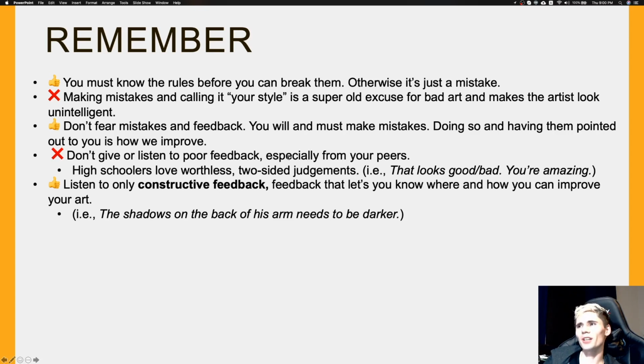And what I consider to be poor feedback are those kind of binary, two-sided judgments. Wow, that looks so good, or like, that's bad. Even as a compliment, that's good. Really vague terms like this make you wonder, well, what's good about it? I think it's really important to listen to feedback that lets you know where and how you can improve. For example, the shadows on the back of his arm need to be darker. Something that's actually specific and constructive is going to be much more helpful.